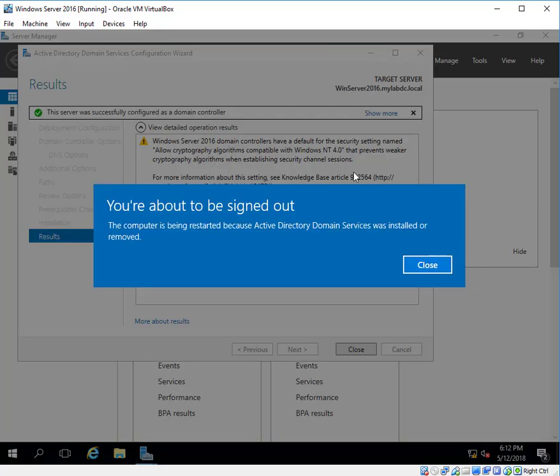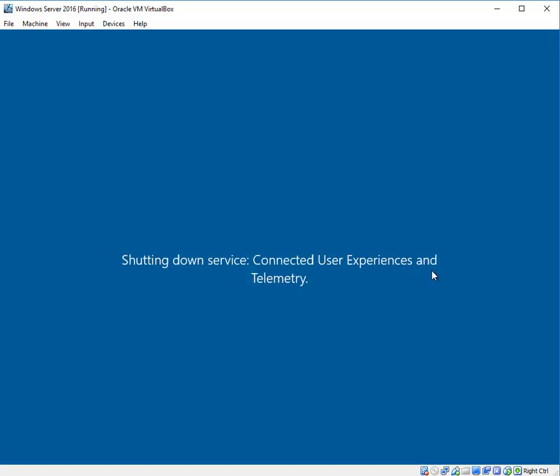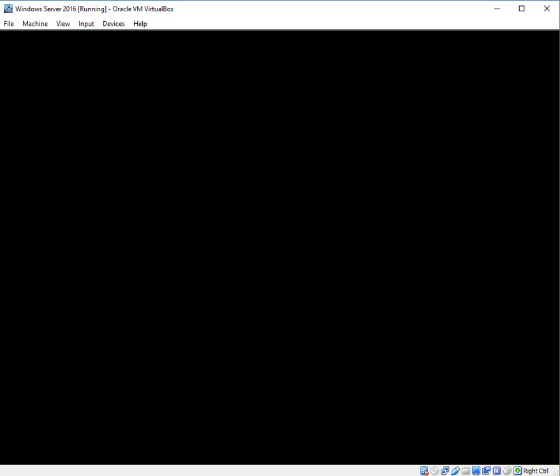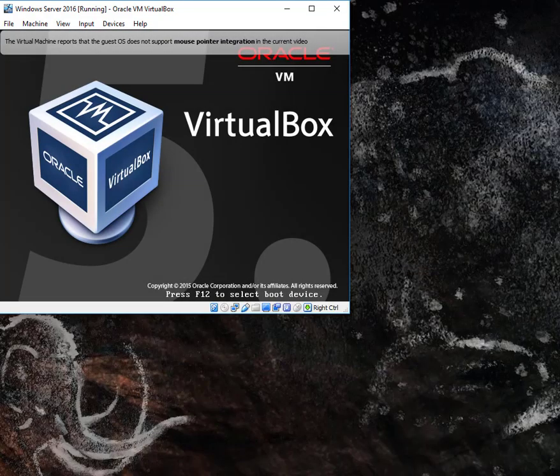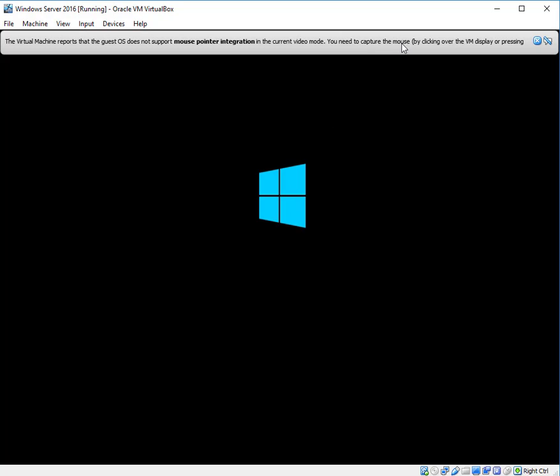So as you can see now, the server was successfully configured as a domain controller, and it's prompted me that I'm about to be signed out because the computer now needs to restart to install the Active Directory services and to make the server a domain controller.